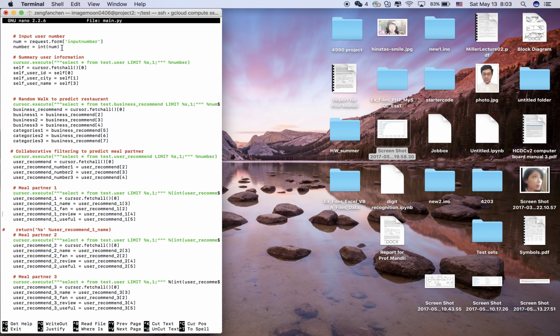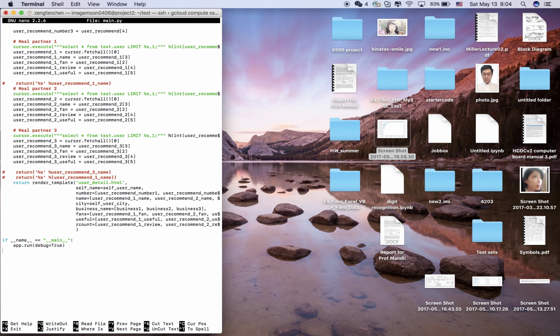For example, I record the input number and select the row. Here, limit: if for example the number is 3, limit 3, then only 3 rows are selected, and this is my result, and this is a detail of the result. And all the others are doing the same thing.